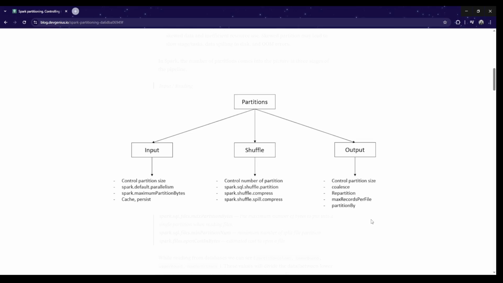And while writing the data, we can decide max records per file. So this max records per file decides how many records each file will contain, and that will distribute the data. For example, let's say we have 1,000 records, and we mention that max records per file is 100, so automatically it will create 10 files. But if we decide 500, it will create two files.